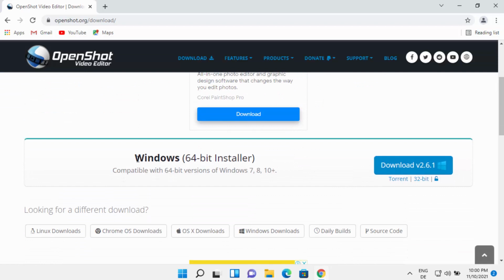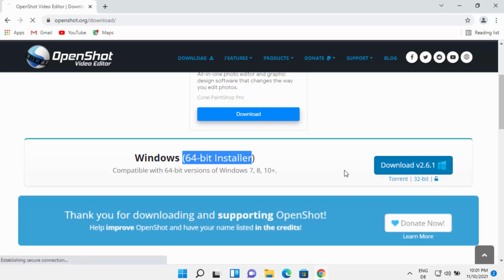So here you can see Windows 64-bit installer is available. So I'm going to just click on the download button. If you want to download the 32-bit, then you can select the 32-bit from here. But most of the Windows 11 operating systems are 64-bit, so I'm going to just leave it as 64-bit installer and then click on download button.